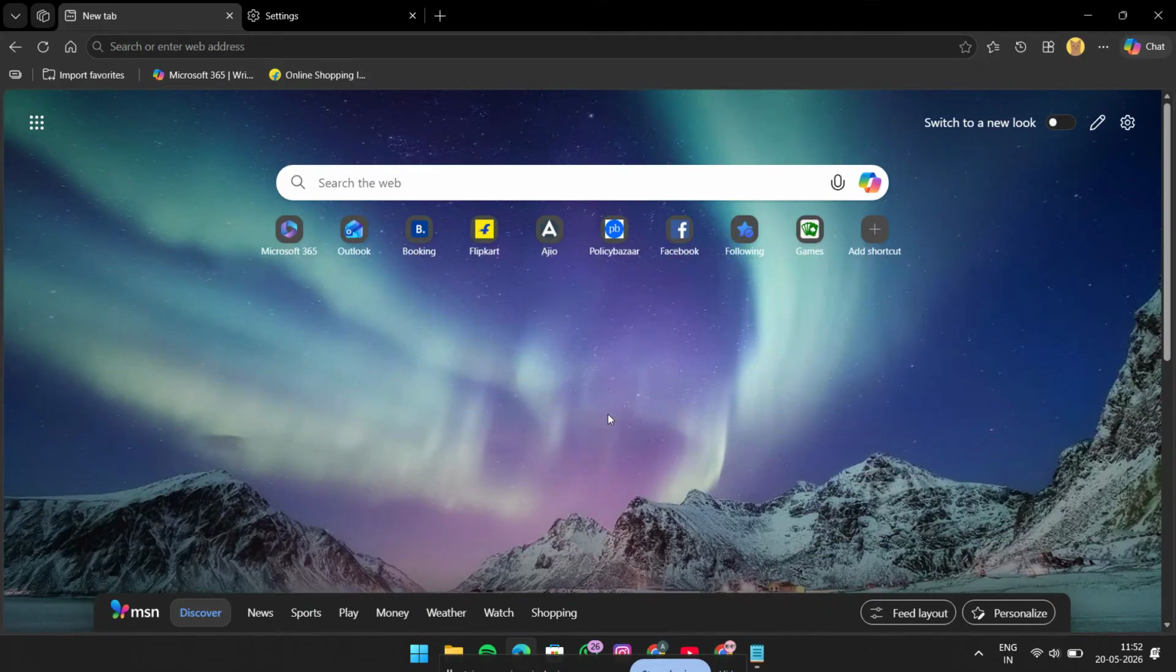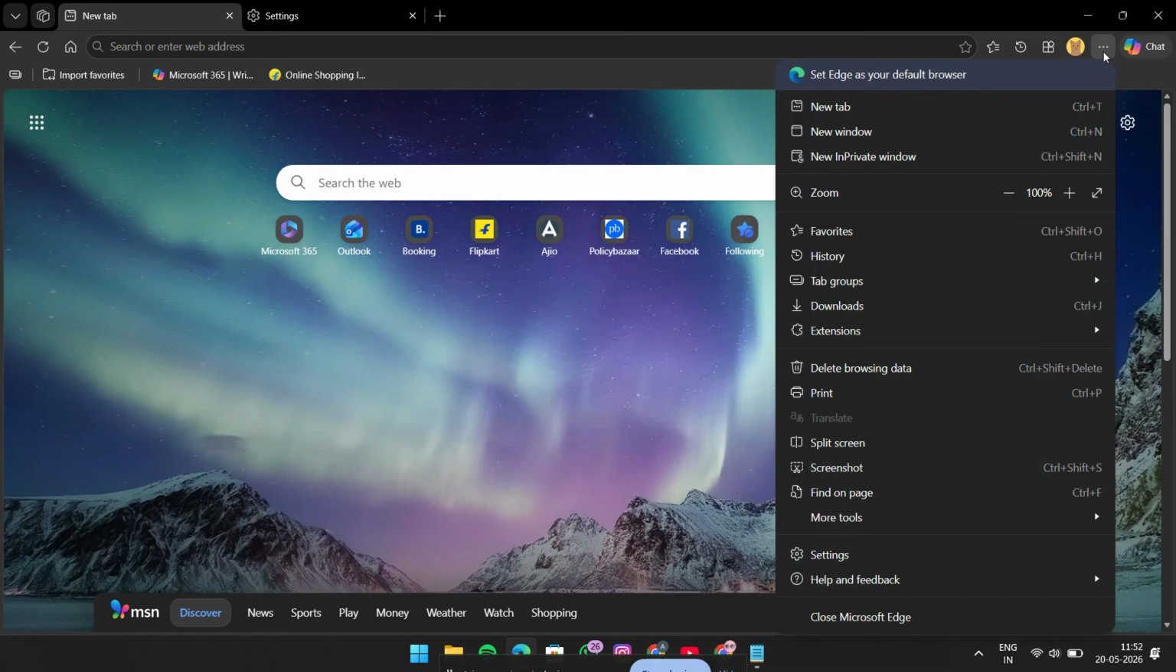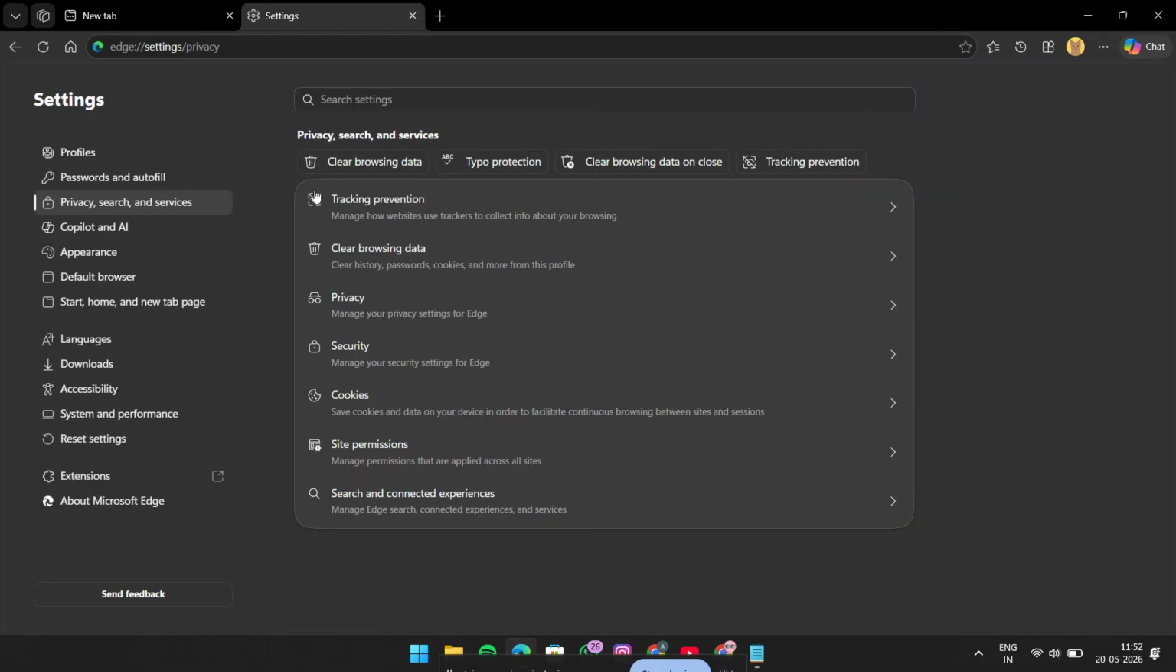First, open Microsoft Edge on your computer. In the top right corner, click the three-dot menu to open the main browser menu. From there, scroll down and click on Settings. This will open the full Edge settings page where you can manage privacy, security, appearance, and more.